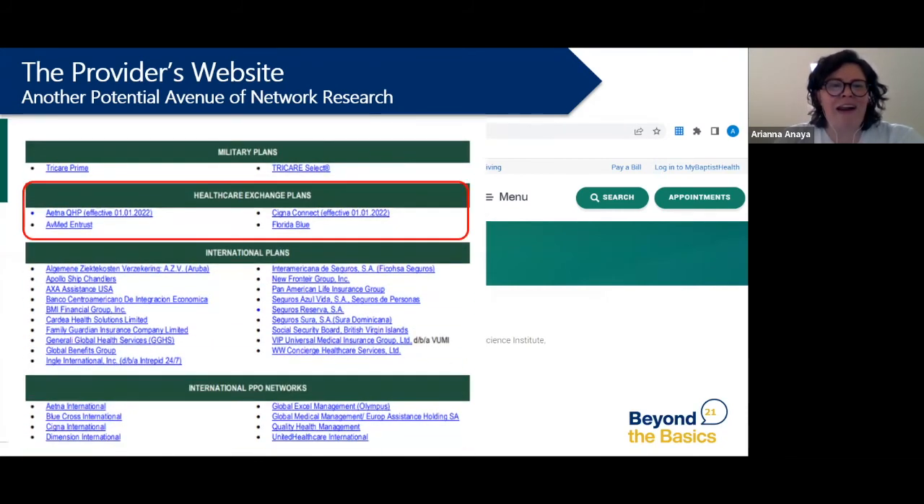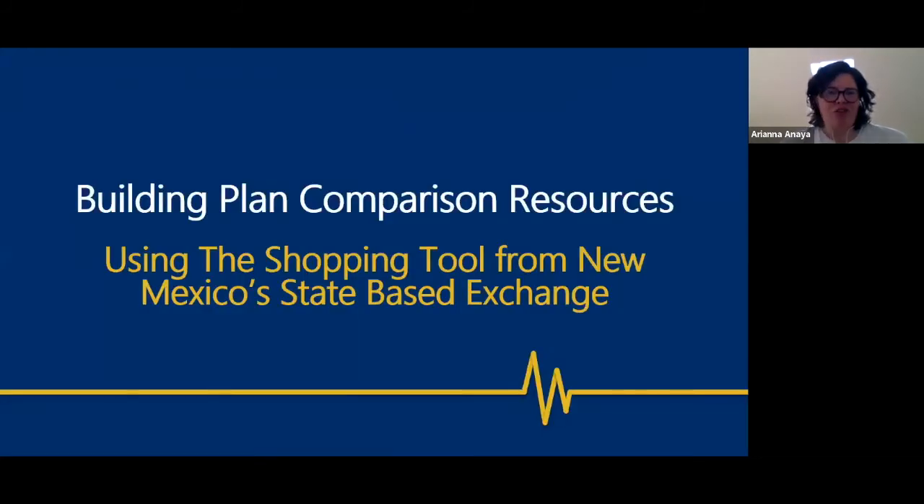And you can see right here, they have listed the health care exchange plans that they accept. So again, this can be a great starting point for those of you doing research on networks. You want to confirm it, obviously, but this is really helpful. This can, in theory, let you really break into starting out your network cheat sheets. Okay, I'm going to pause right there before we get into the plan comparison building.